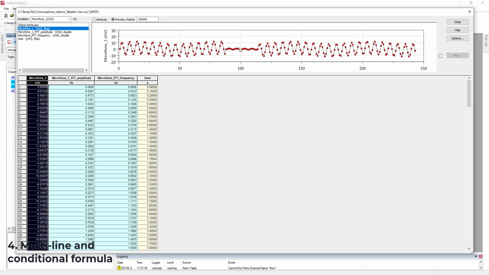But as you can guess, this will not be real silence, and so it might be a bit noisy when I listen to the recording. So what I want is that when I transform the data, I have 0 millivolt in this place. So how should I do that? I will create a multiline formula.